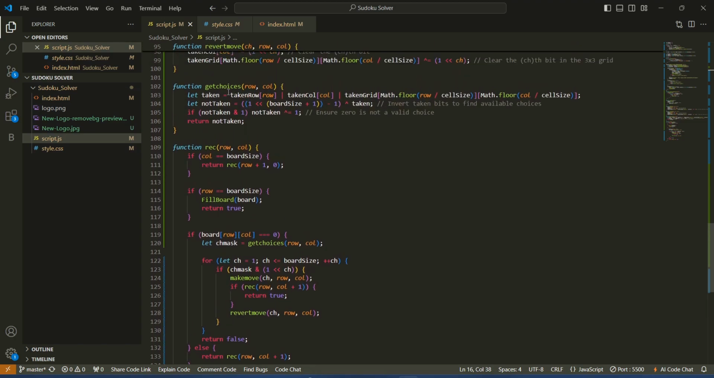Now let's look into the getChoices function. In the getChoices function, we combine the bitmasks to see which bits are taken in that specific row, column, and grid. By performing a bitwise AND operation with the bitmask of possible numbers, we can quickly find out which numbers are available. This step drastically reduces the number of possibilities to check.